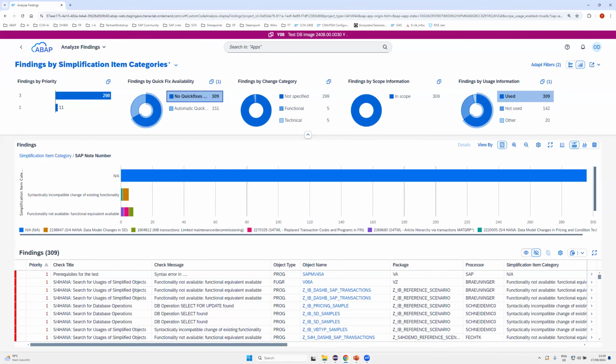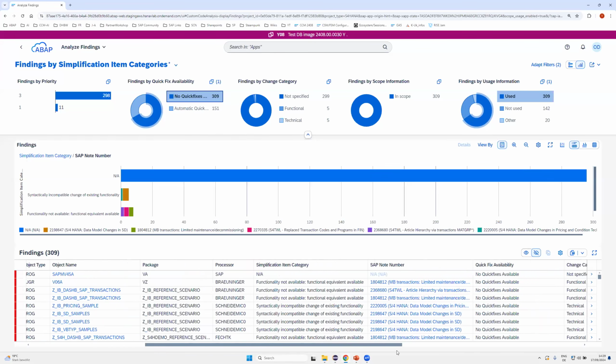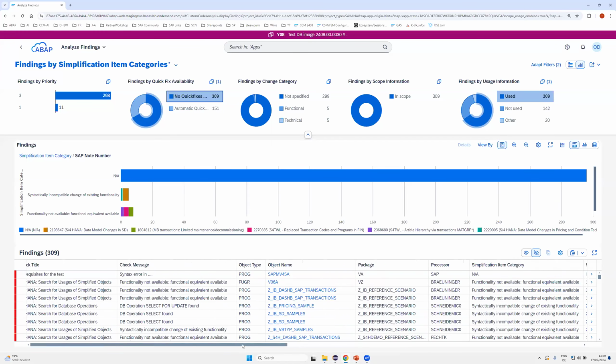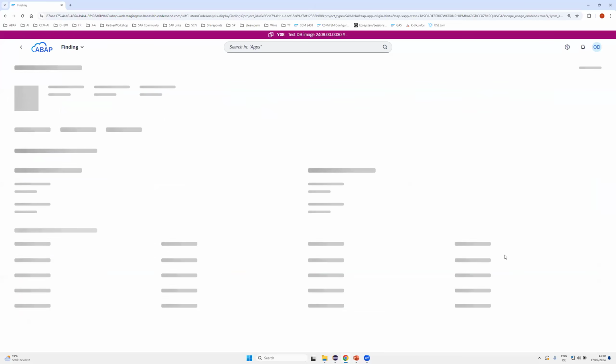And here in this table below, you see the finding, which priority it has, how the check title of the finding looks like, which is the check message, which custom code object was checked, and which simplification category was touched, the corresponding SAP node number, which allows you to fix the finding, if quick fixes are available, and so on and so forth. And here I can just navigate to the details of the finding.